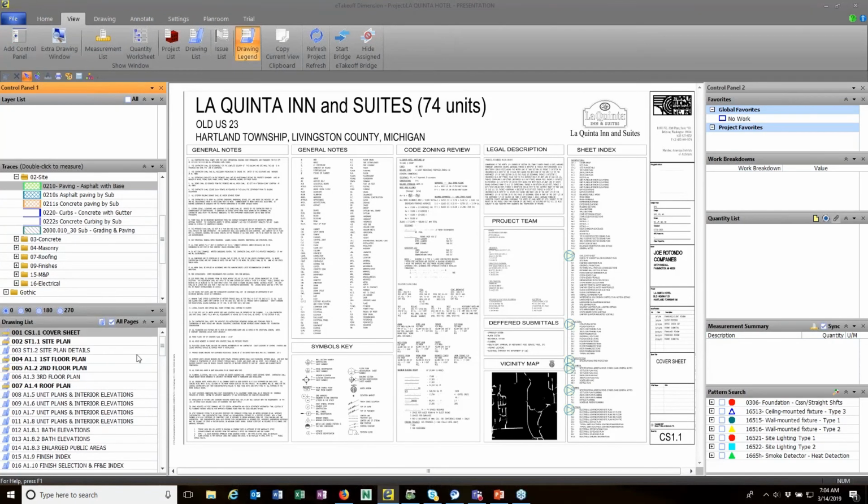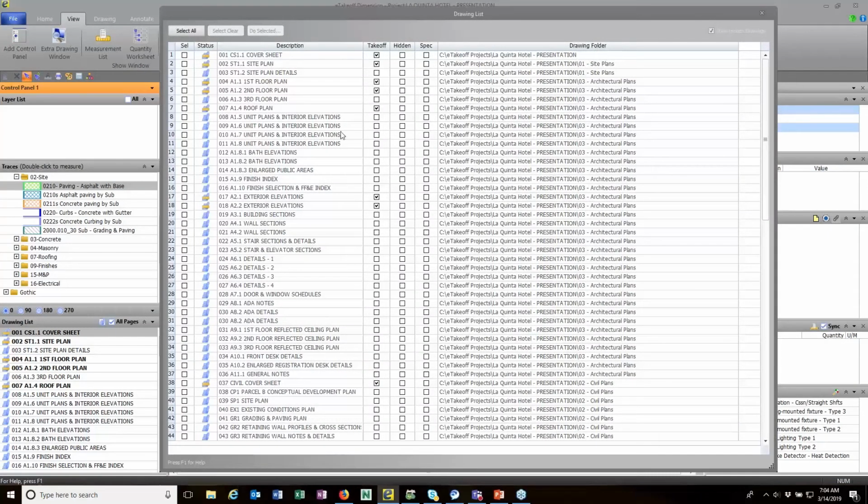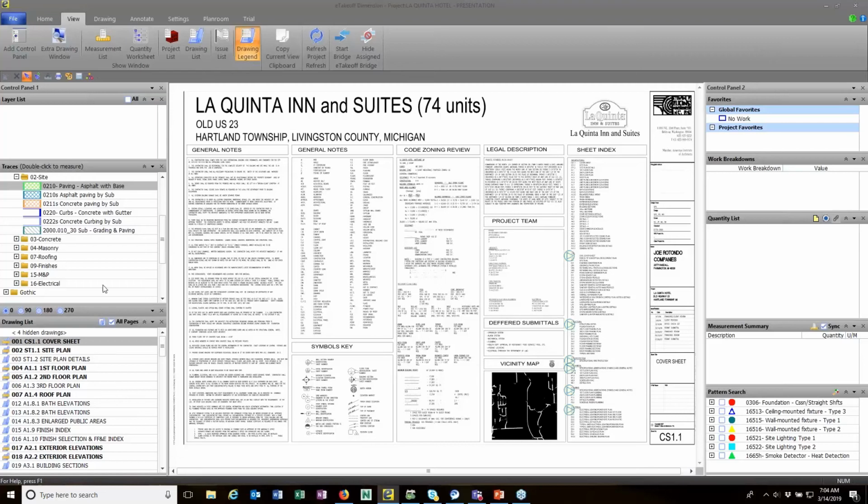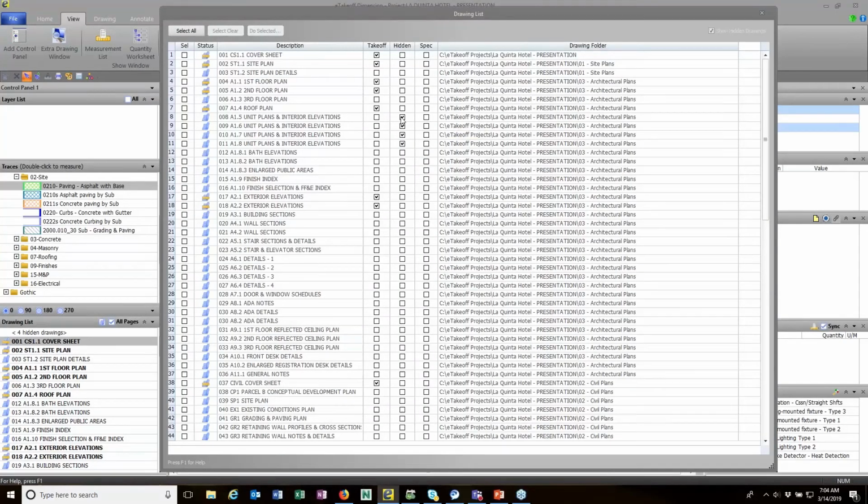So let's see what we can do. I don't care about the interior elevations, let's say. So I can come up here to the drawing list, and there they are, and I can just click that hidden tab right there, and there, and there. Close this, and now I don't see those elevation drawings. I can come back and unhide them as well.